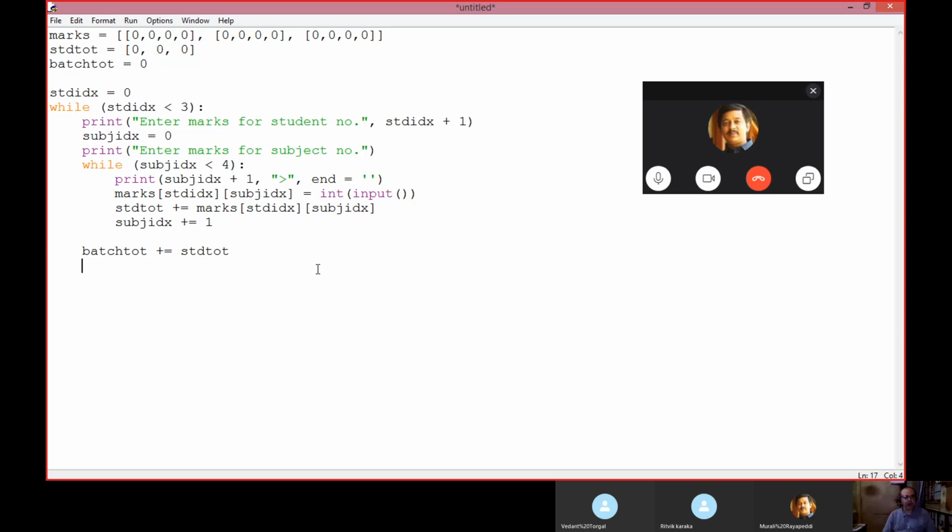Then what? Student total, what is it? It is a list, so we have to use an index. That is the student index. Amit, Ritvik, student total is a list, so you have to provide that index, no.